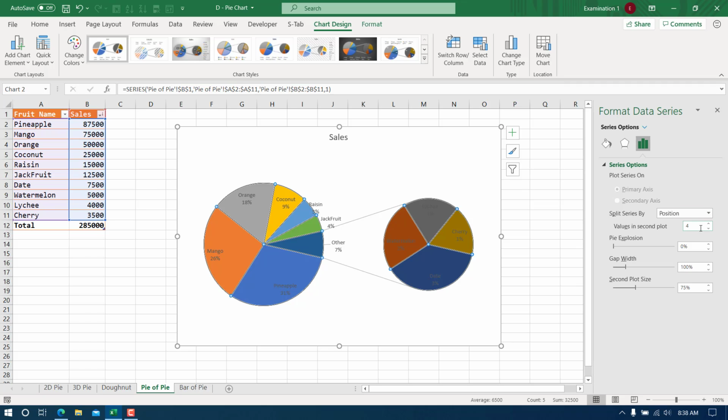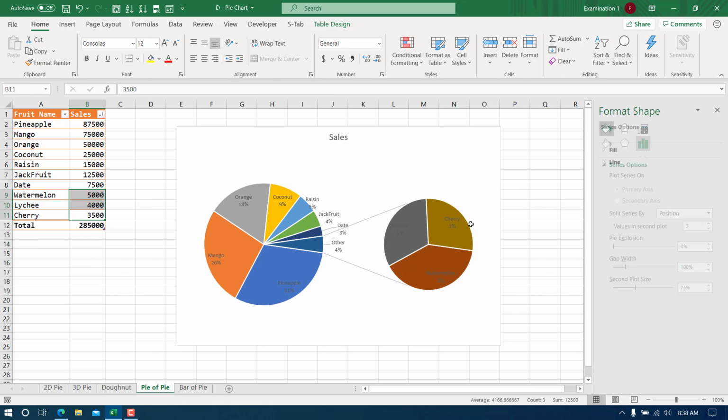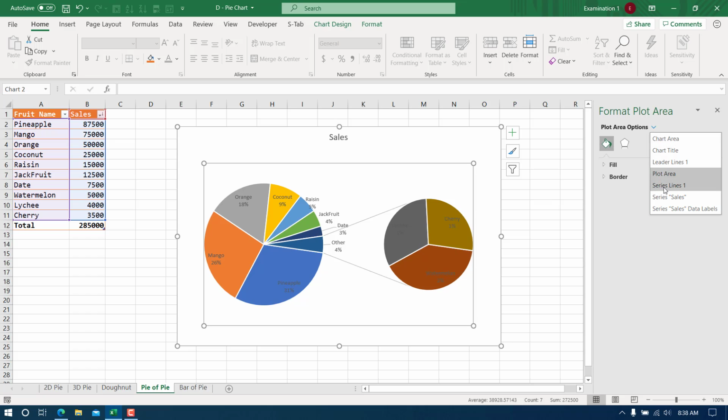So what will happen if I make it 3? Just keep your eyes on it, have a look. You can see the moment I make it 3, only the lowest 3 values will go into the second pie, and the other 7 values are in the very first pie. So you have got the control as well in a way. So that is one way.